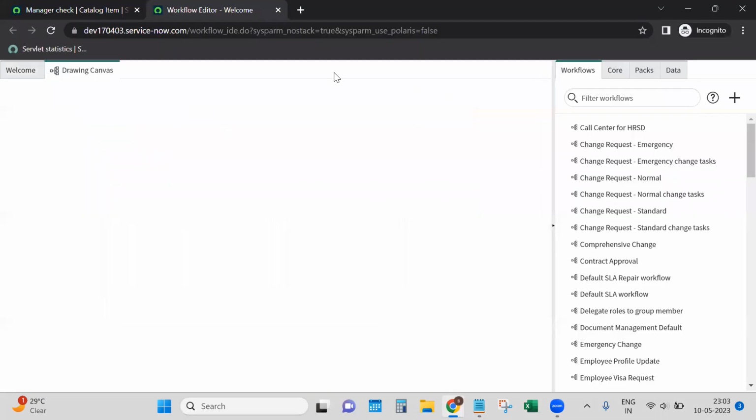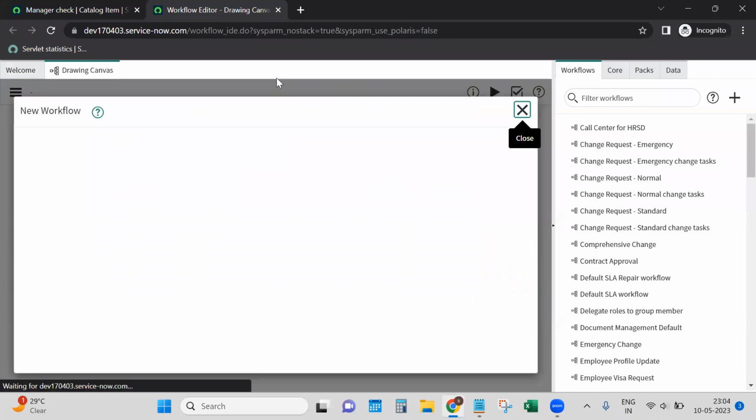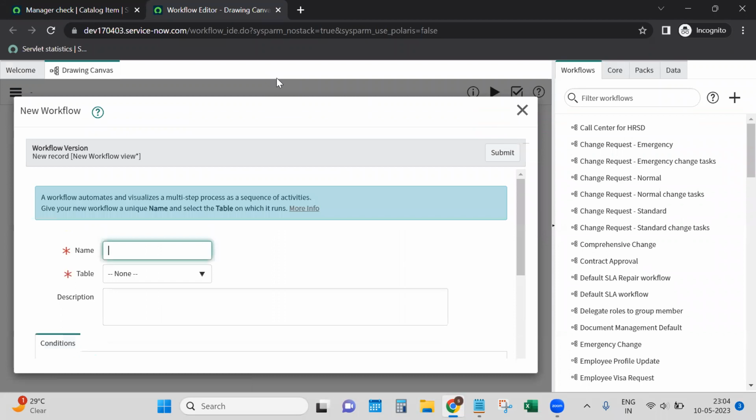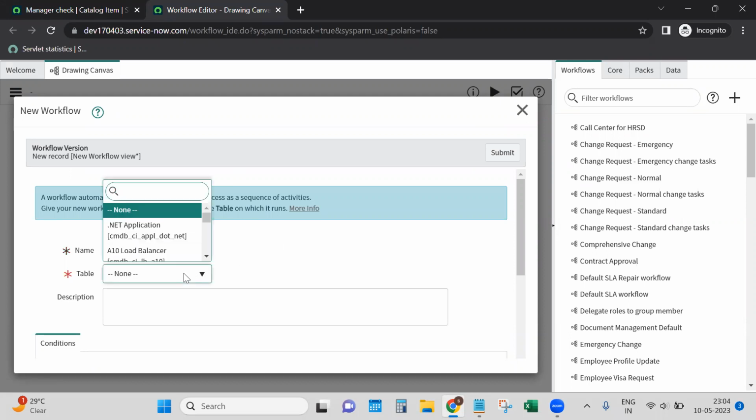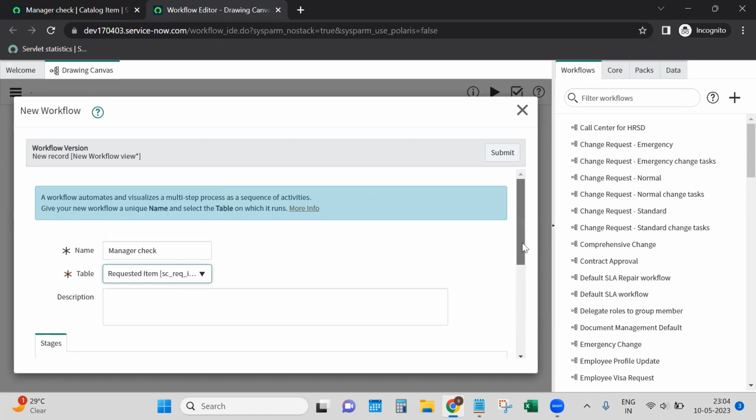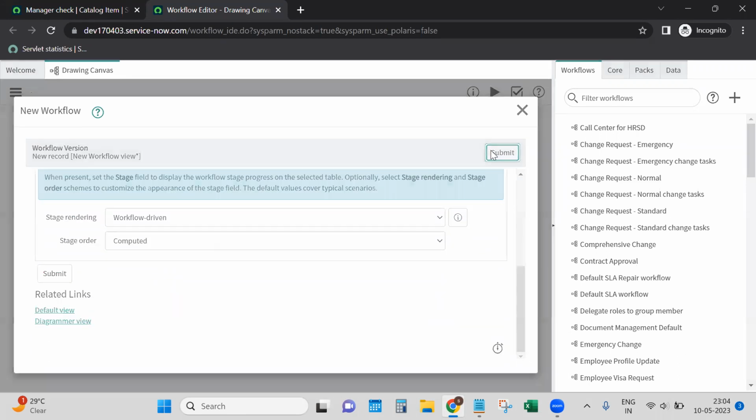So we'll create a new workflow on the RITM level. Most of the catalog item related workflows will be on the RITM table itself, that is the second table. Again, the name will be the same, manager check. For the table here, we'll give SCREQ item. Okay, we can submit this one.